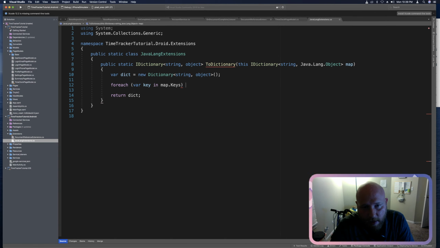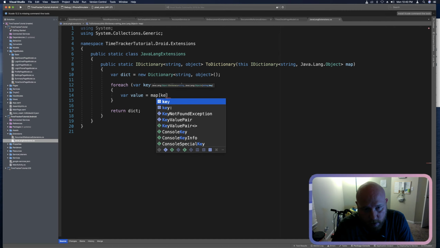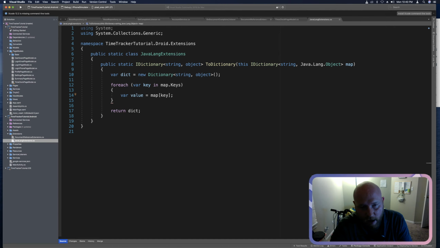So the first thing we want to do is grab the value. So var value will equal map, and we'll use square brackets, and we'll use key. And that'll give us the value of this key on the iteration. And then we want to check the type, just like we did on iOS. So we'll say if value is, and these are all going to be Java lang objects.